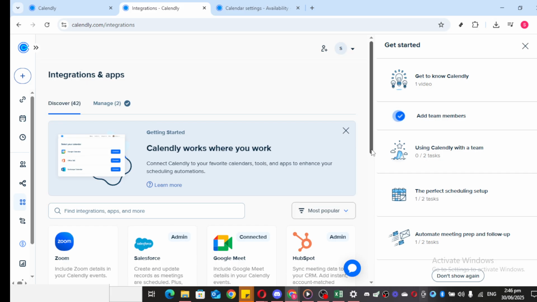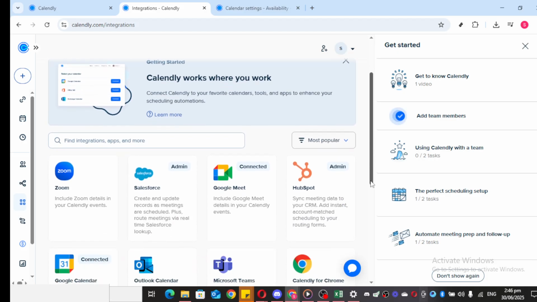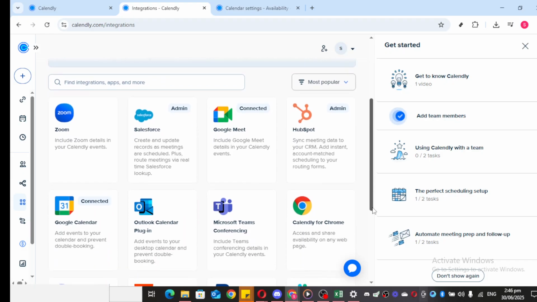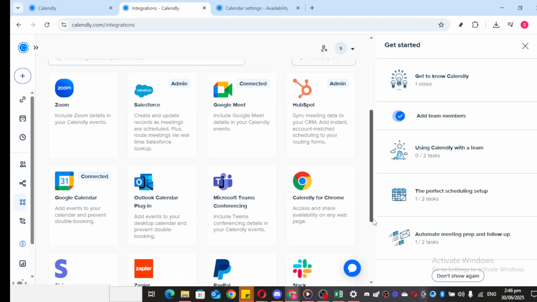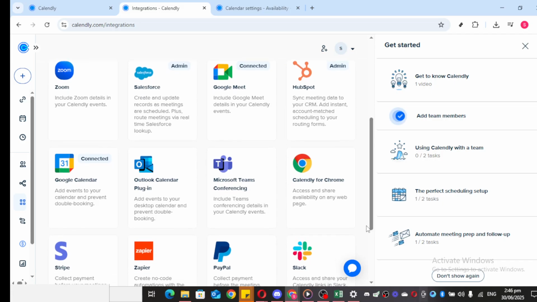Within Integration and Apps, pay special attention to the video conferencing option. This is where you have the opportunity to choose the video conferencing platform you'd like to use in conjunction with Calendly. It's designed to bring all video conferencing options under one roof, making it easier to pick and choose according to each specific meeting's needs.